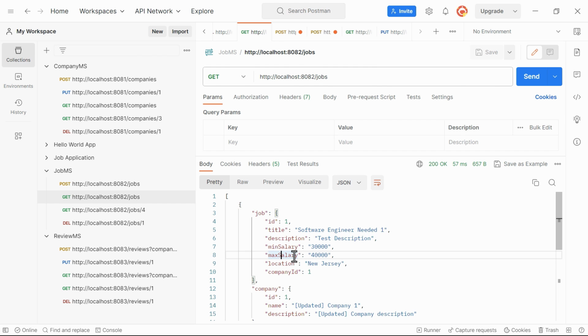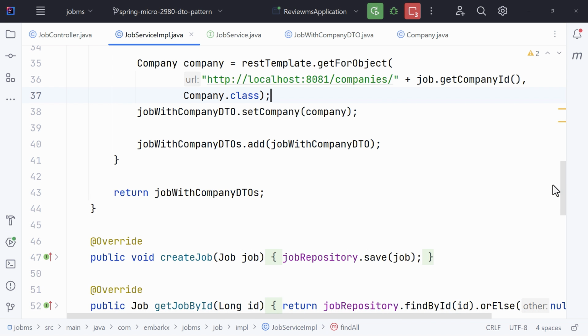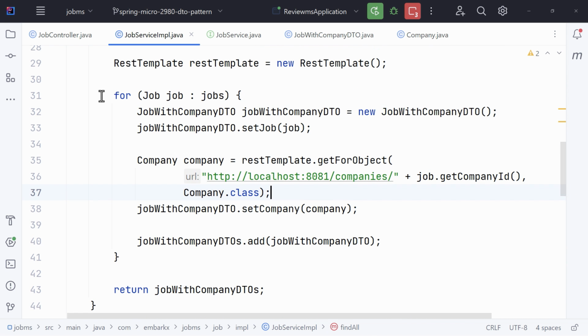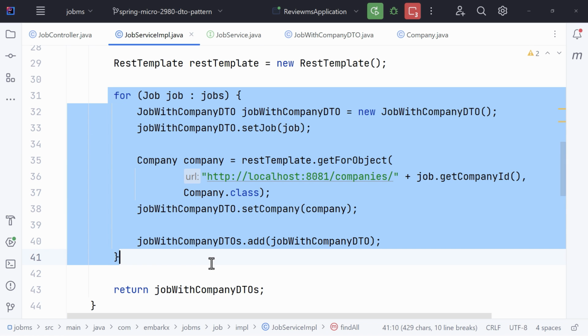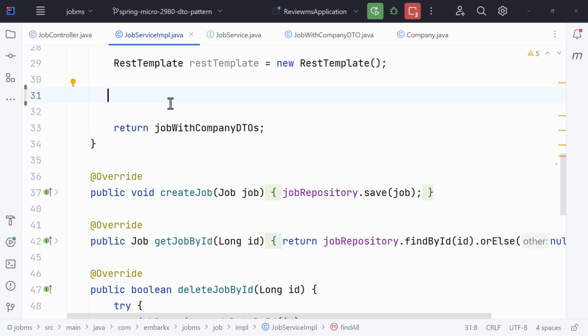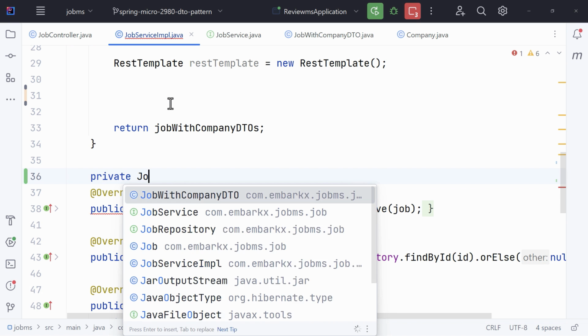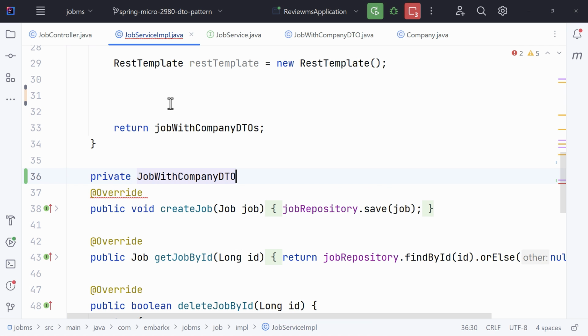What we can even do is simplify this method over here. With the help of this for loop, we are converting the job object and the company object into a DTO. So what I can do is move this entire thing into its own method. I can say private JobWithCompanyDTO, and I can say convertToDTO, like so.